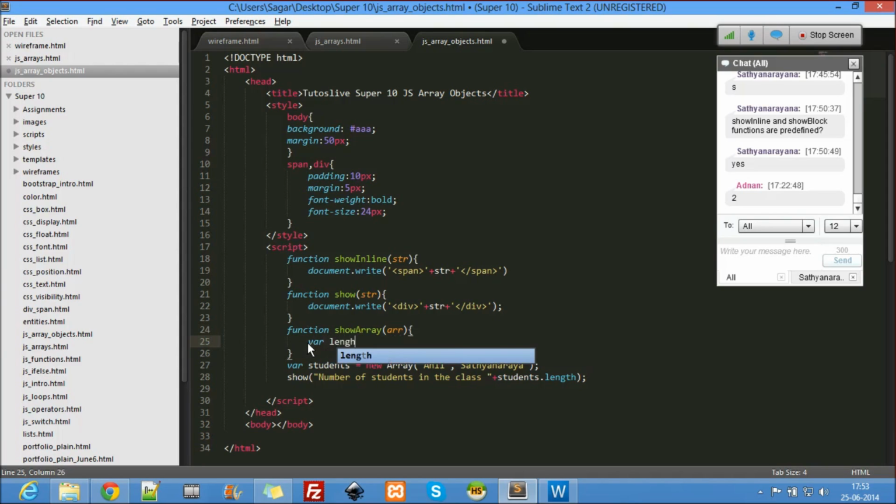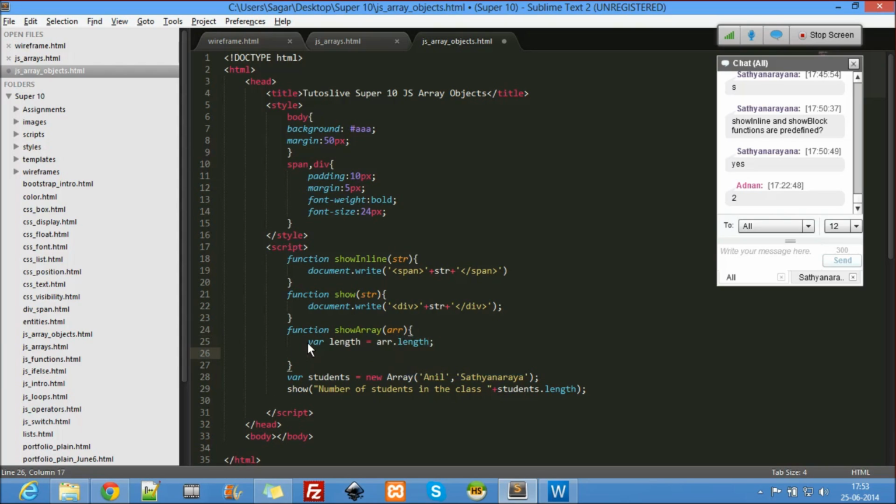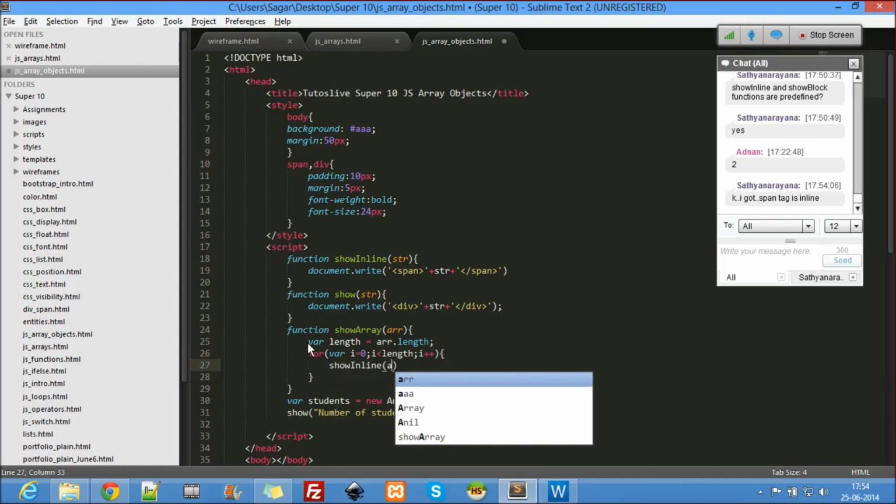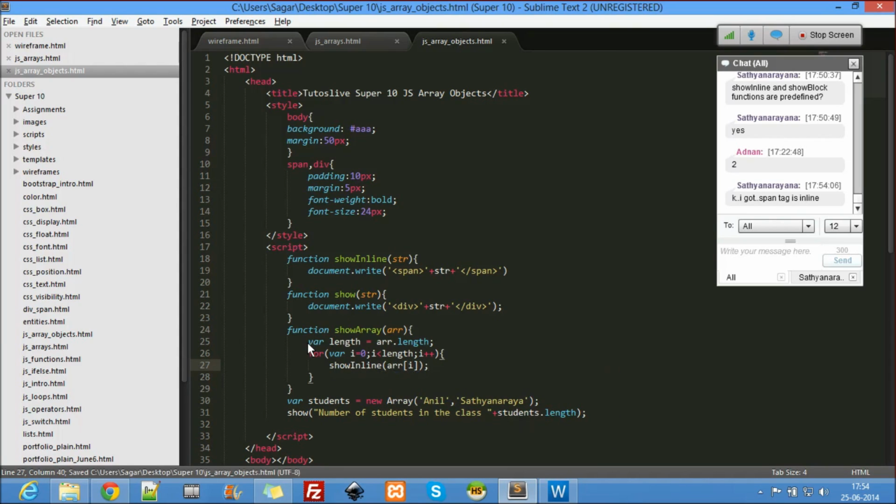The first thing it should take care of is length equal to ARR dot length. Whenever I want to print, I need the length first. Then for i equal to 0, i less than length. Always I should go from 0 to length minus 1. Span tag is inline. Then i plus plus. If I want to show, I'll write it show inline. ARR of i will show me the array. That's it. This is the perfect code to write a function.